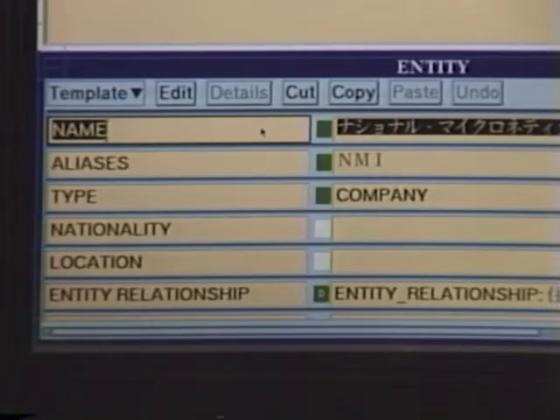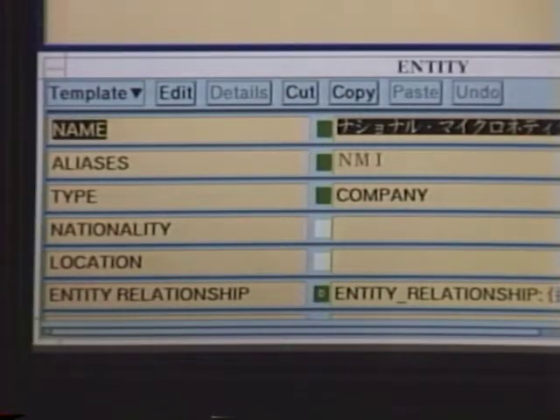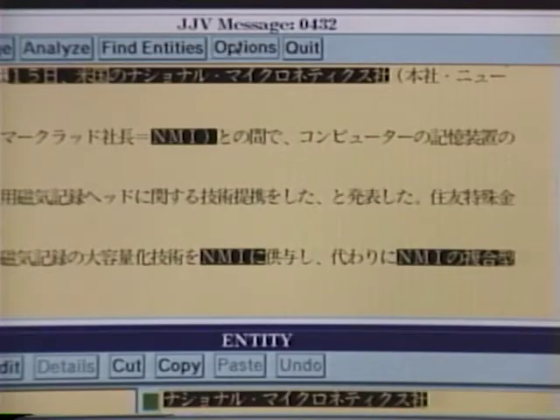Though the labels on the extracted information here are in English for demonstration purposes, a user would probably want to work with them in Japanese, so we can switch between the two languages.